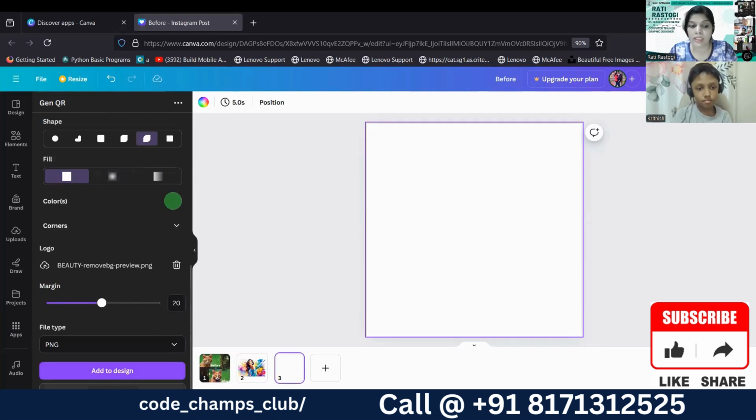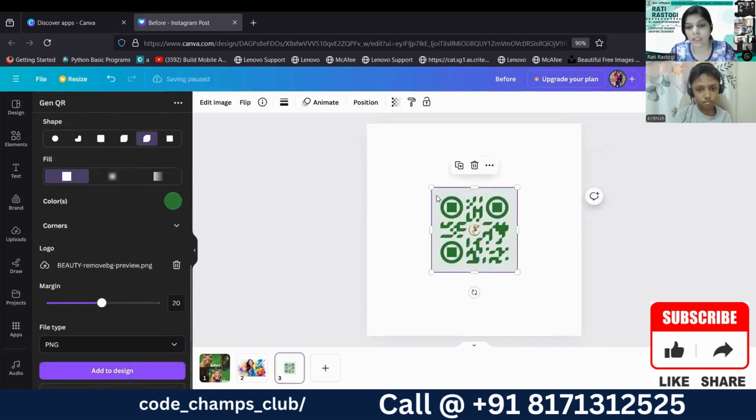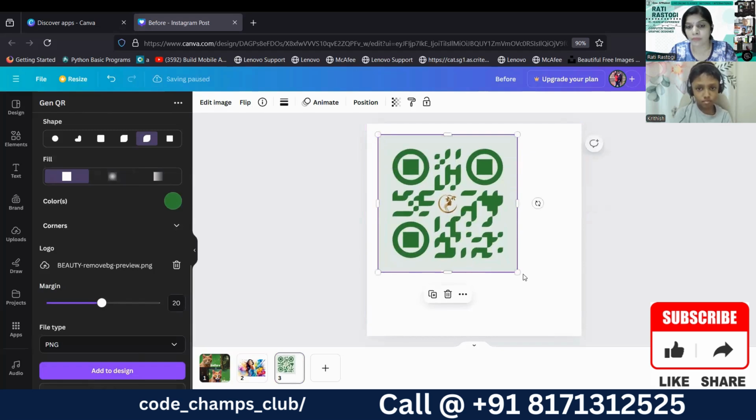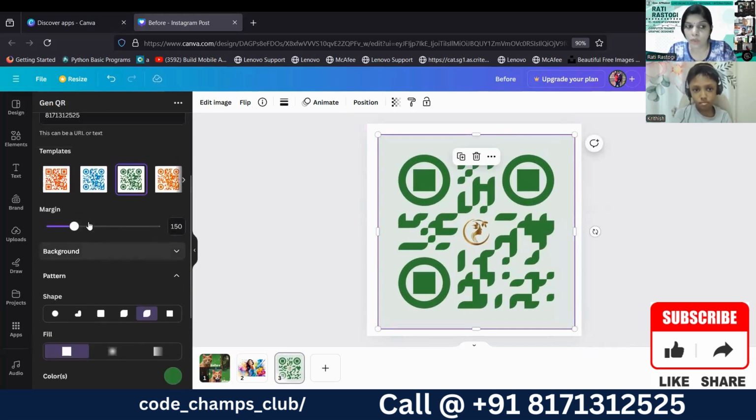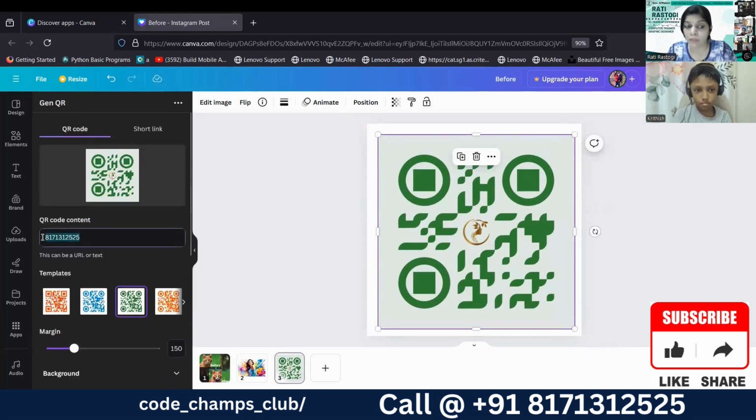And after that, just click here, add to design. When we click on add to design, then your QR code will come here. Like this, you can generate your QR code, and if anybody will scan it, then he will get your contact number. In place of this, if you want, you can type your website name, means website URL. So if you scan it, then the website will open.